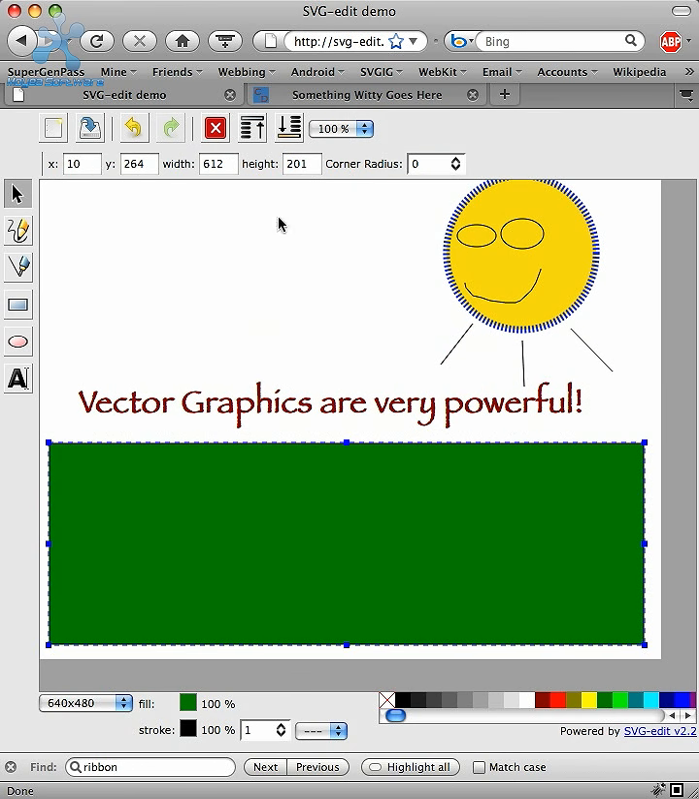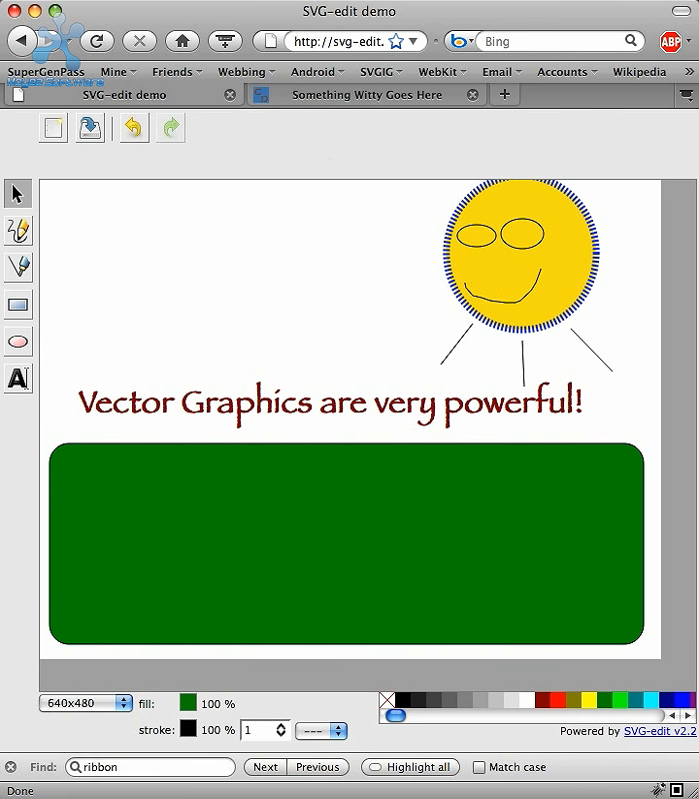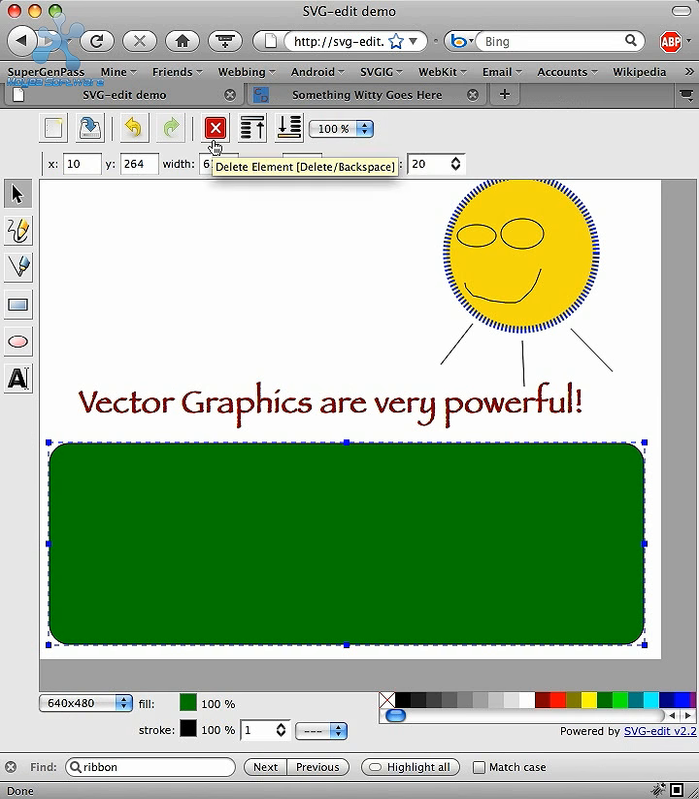Similarly, if I select a rectangle, we can see that we can change the position, the size, or even give the rectangle some rounded corners. You may have noticed that some tools are available in both cases. This area controls the currently selected element, and there you can delete the element, shift it up or down the stack, or change the opacity of the element.